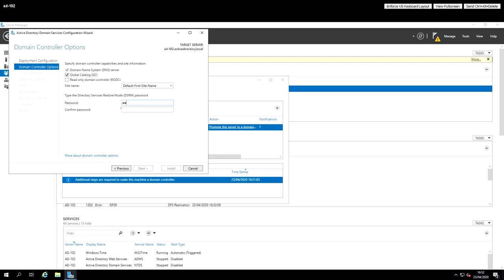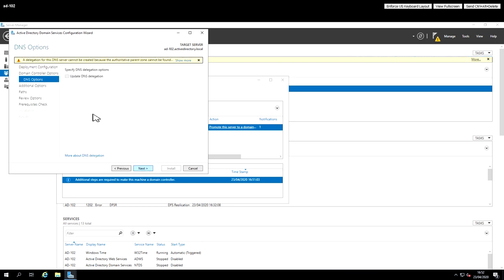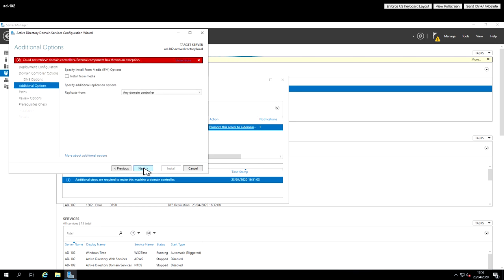So we'll stick with those settings there. DNS server, global catalog. We're not going to use a read-only domain controller at this point, and we're going to join the default first site. Again, we're not going to bother about DNS delegation. This is purely an internal domain using a .local address, and we're going to replicate from any domain controller.